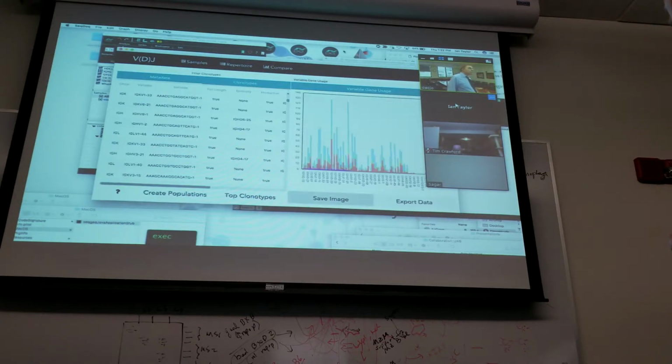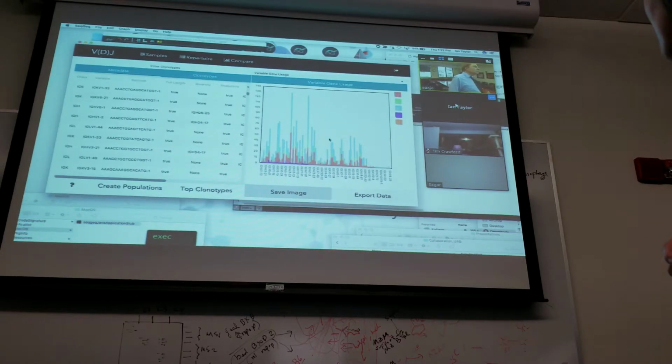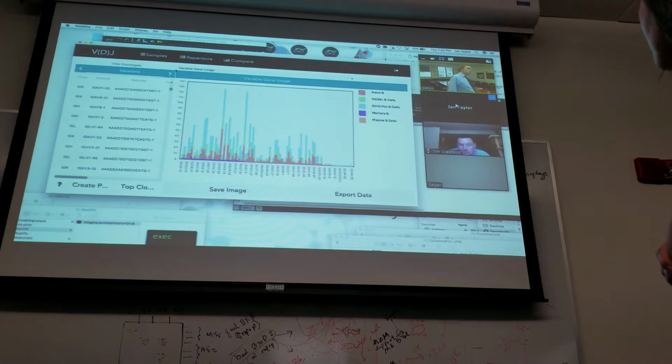And then we could look at a variety of different pieces of information for these. So, for example, here's the variable gene diversity among the different populations. You do have to scroll this to the side to see which populations you're looking at. And you can change these colors on the fly. I'm probably fine with these ones, but you can adjust those.